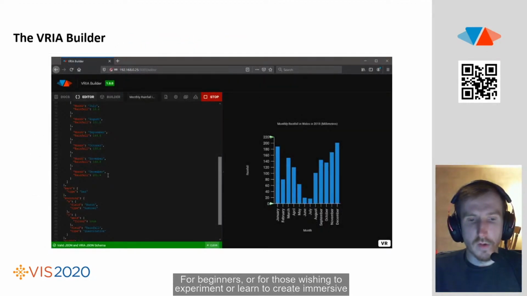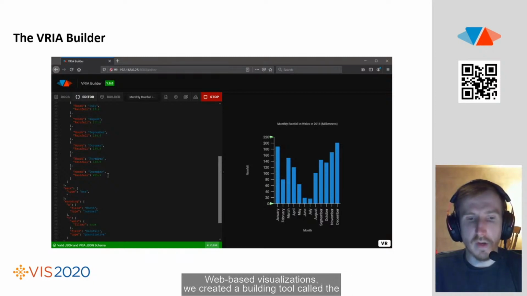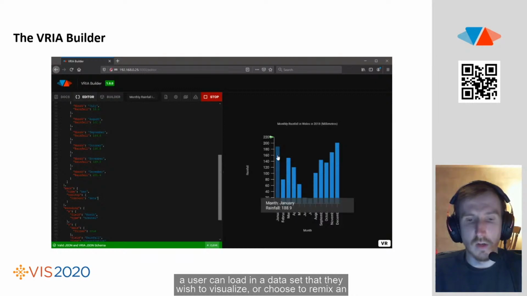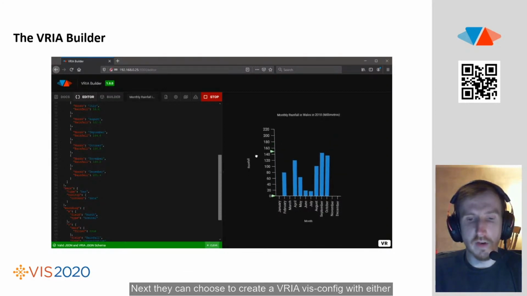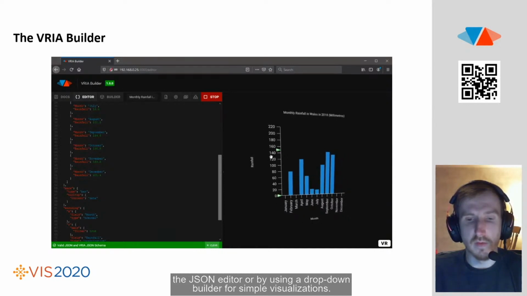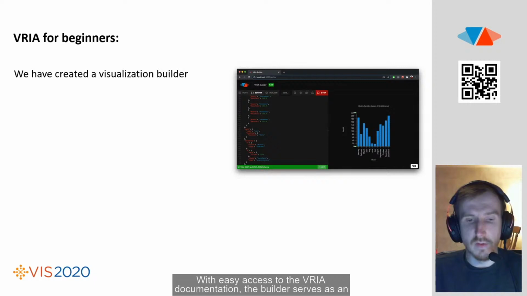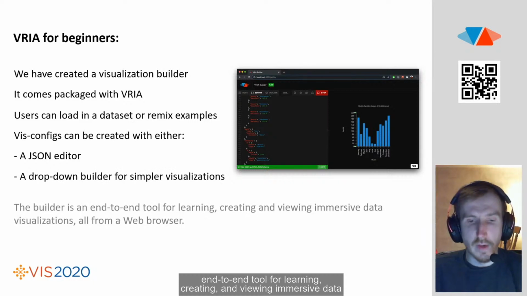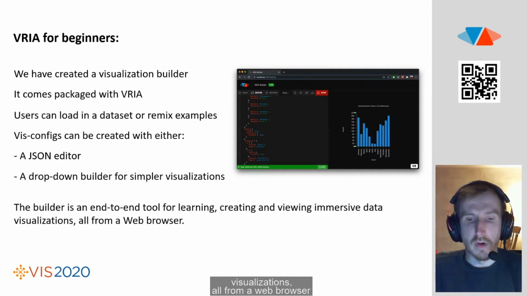For beginners, or for those wishing to experiment or learn to create immersive web-based visualizations, we created a building tool called the Vria Builder, which is available on the project's website and also as an example project inside Vria's Node.js package. First, a user can load in a dataset that they wish to visualize, or choose to remix an existing visualization from a number of examples. Next, they can choose to create a Vria visconfig with either the JSON editor or by using a drop-down builder for simple visualizations. With easy access to the Vria documentation, the builder serves as an end-to-end tool for learning, creating, and viewing immersive data visualizations, all from a web browser.